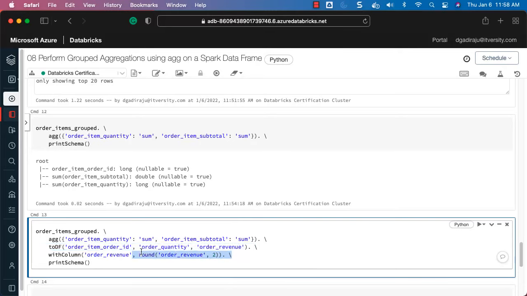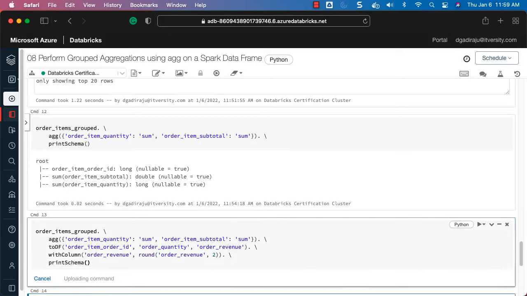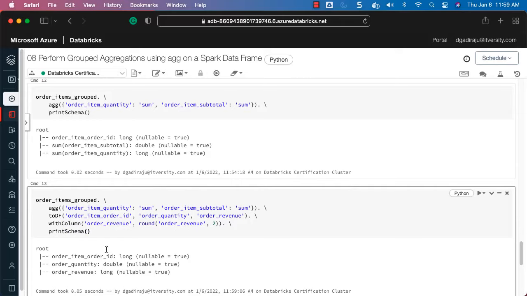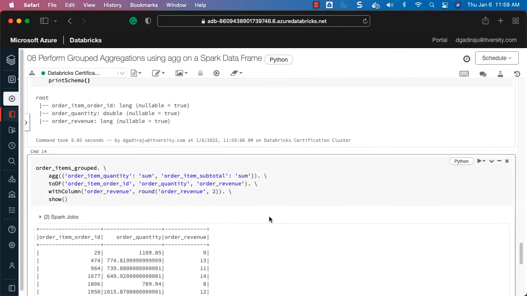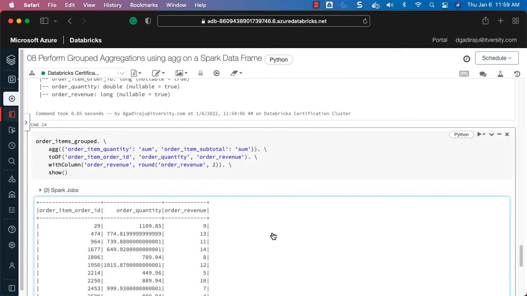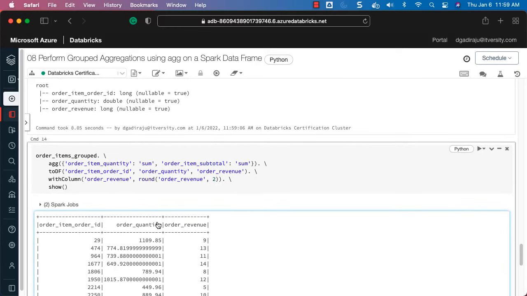This will actually create a new data frame with columns using the names order item, order ID, order quantity, and order revenue. You can run this to review the schema. You can see here. You can also run this to review the output. The output is as expected. However, there is some bug somewhere. The names are not exactly matching the order. That's why we are not seeing the results as expected.